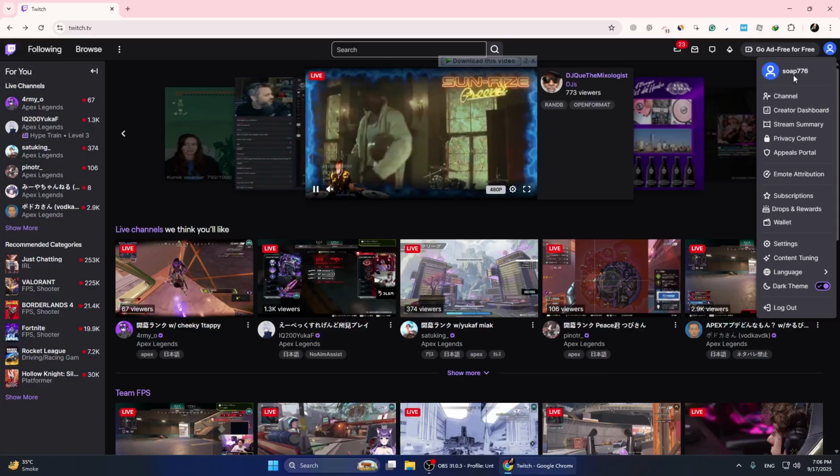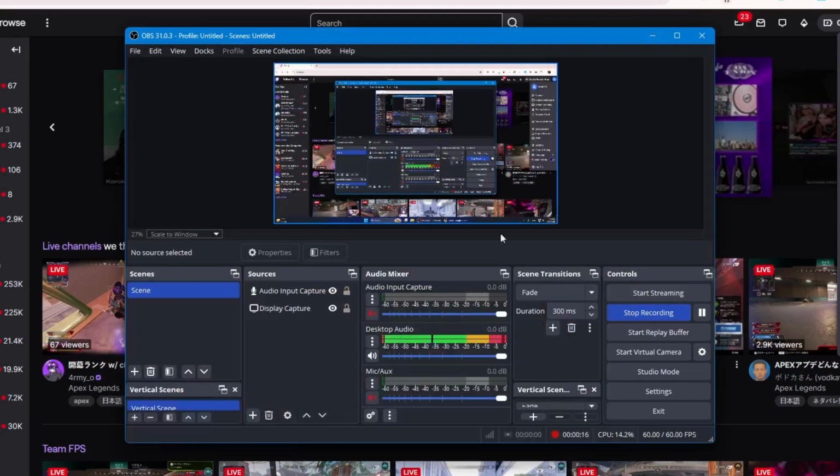Next, download a broadcasting software. The most popular one is OBS Studio. It is free and works on Windows, Mac, and Linux. Install it and open the program.